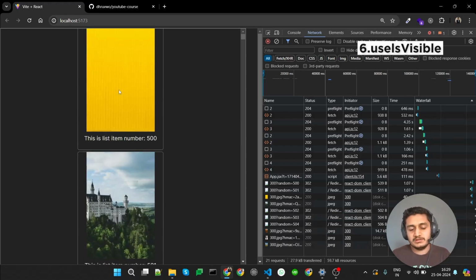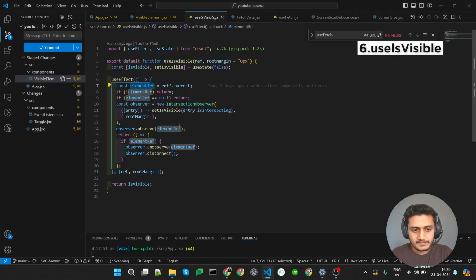So if we have any video player, or for our example we have used image, or we have to add animation, in that case we can use this. If we have lots of images on one single screen, we don't have to load everything initially. It will use lots of the user's bandwidth and it will slow down the performance of your website. To avoid that, we can use this hook.